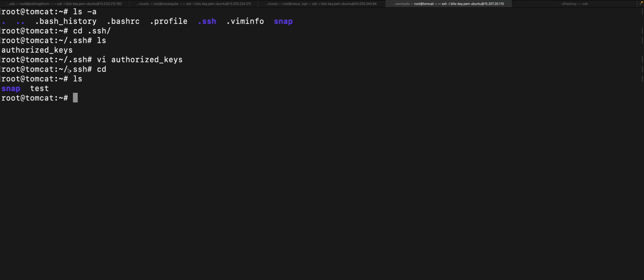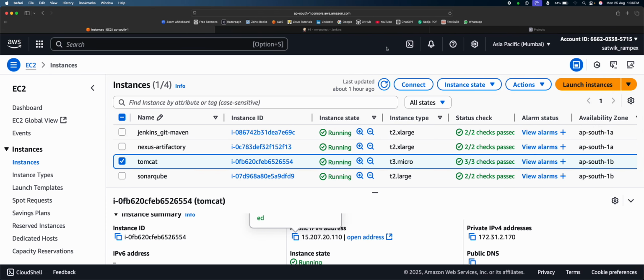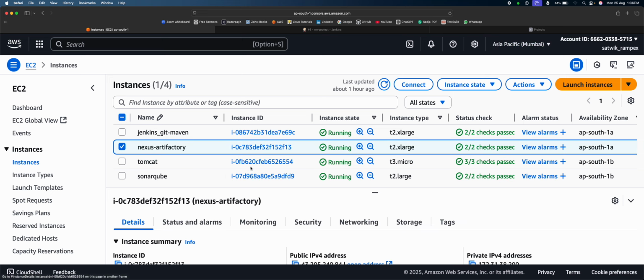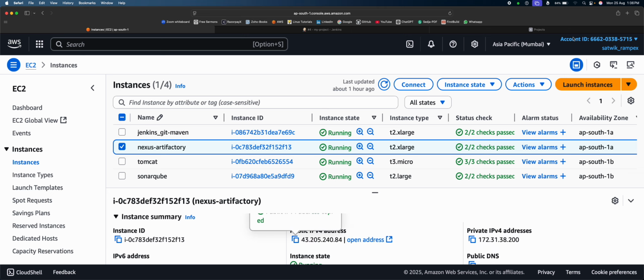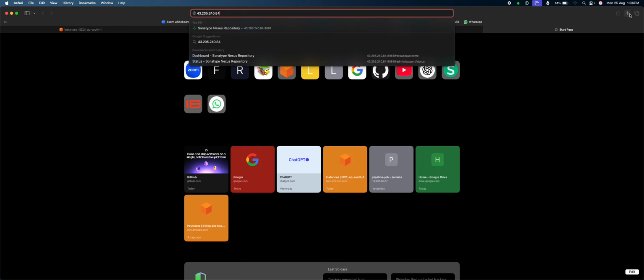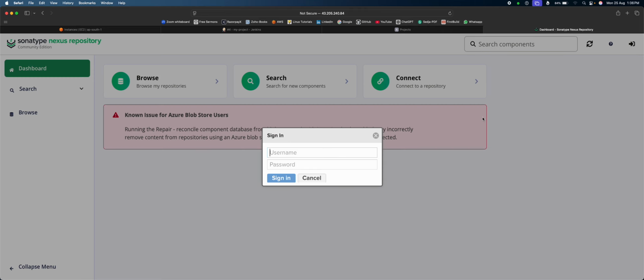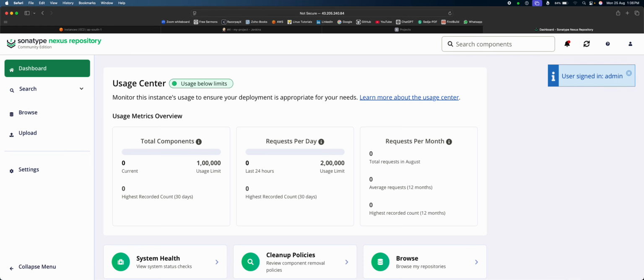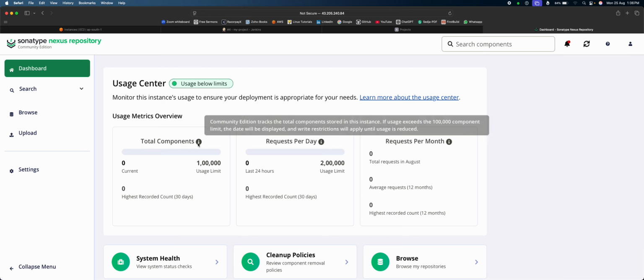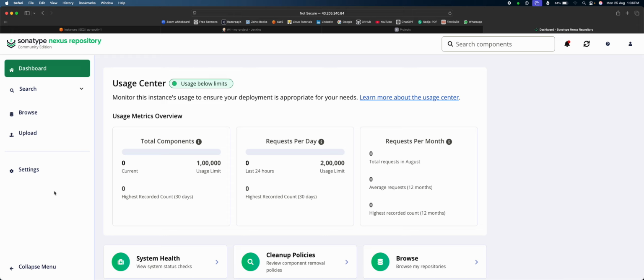And now we'll continue to Nexus Artifactory. So we need to sign in. Username is admin and password, I have changed my password. So guys, here you need to create a repository.